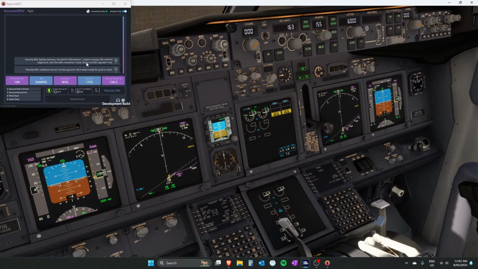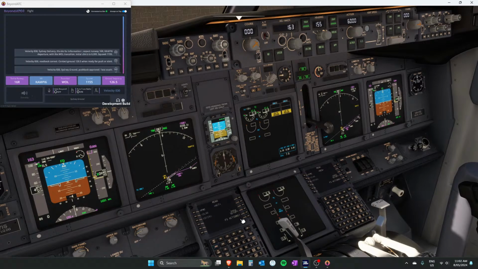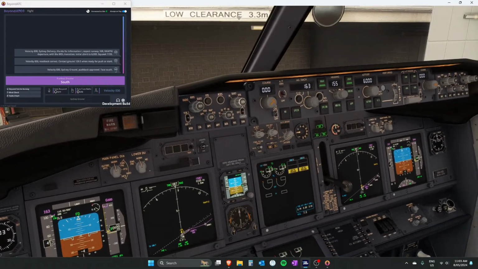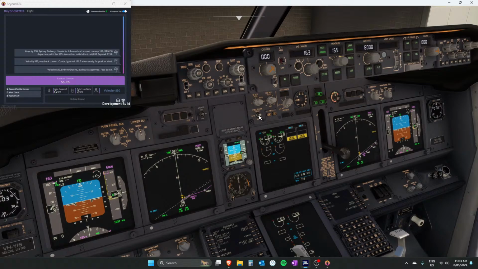Ground velocity 830, ready for push and start. Velocity 830, Sydney ground, pushback approved, face south. Pushback approved, face south, velocity 830. Cockpit to ground. Go ahead. We've been cleared for pushback and start. They want the tail to our left. Roger that. Ready to push. Tail to the left.